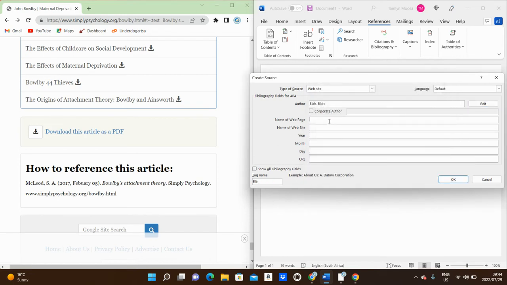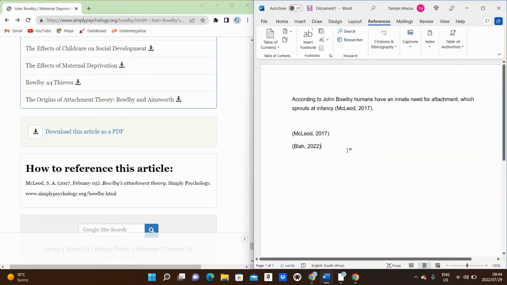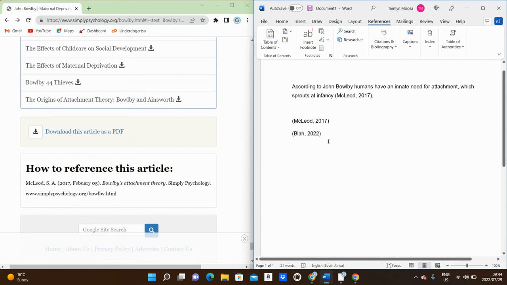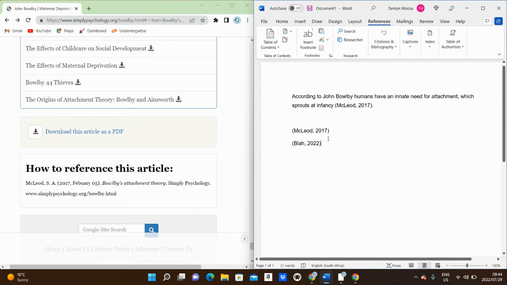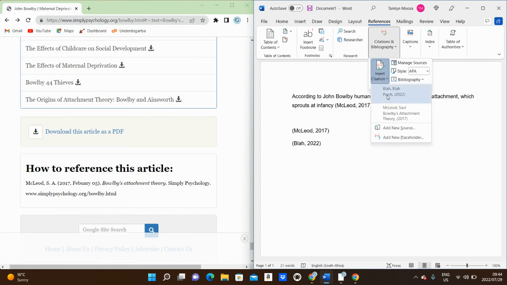And name of website is psych. Name of web page, apologies. Name of website, Psychology. I'm just obviously making things up. 2022, July 15, and then www.blah.com. Okay, so there we go. We've got the author's surname and the year the article was published. Now, this is so easy. That's all you do for in-text referencing. And every time you need to cite that person again, you just go to citation and bibliography and insert one of them.